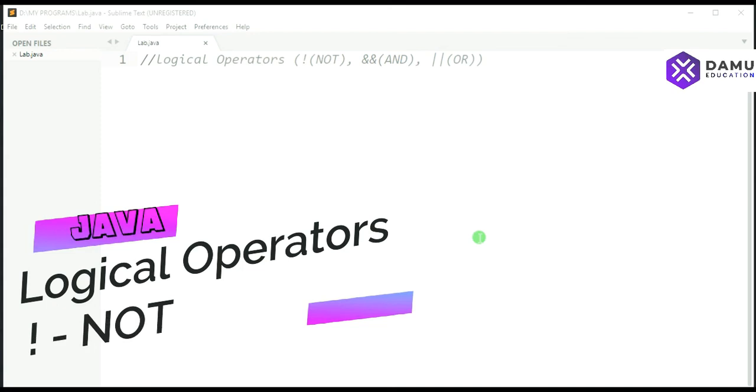So in this session we are going to discuss what the logical operators are: NOT, AND, OR operators. So here in this program we are going to check what the NOT operator does: not true, not false.